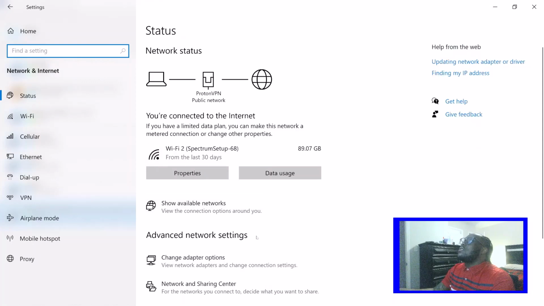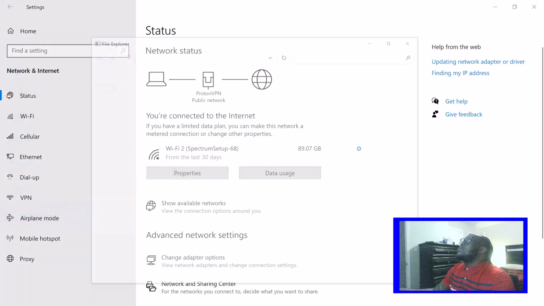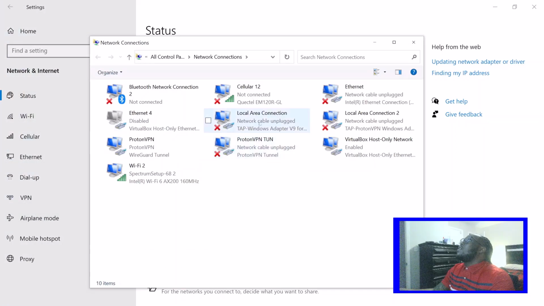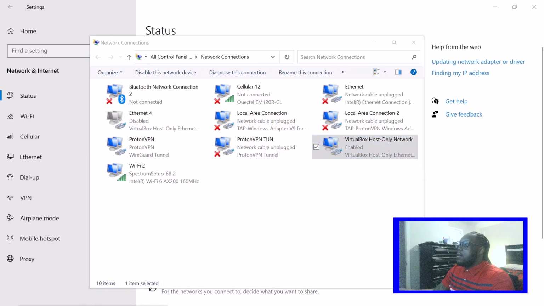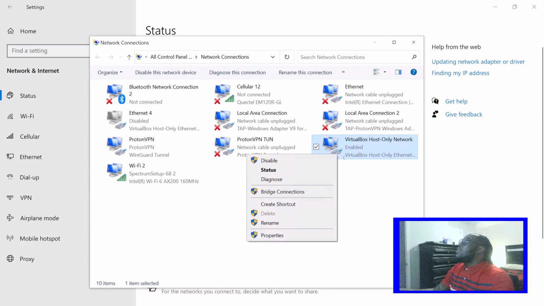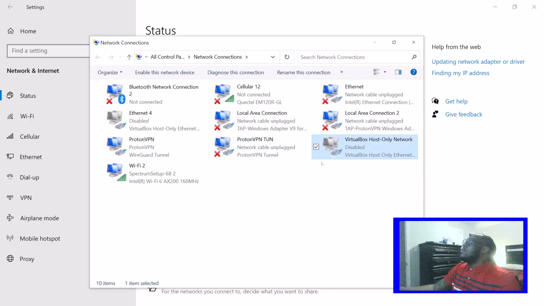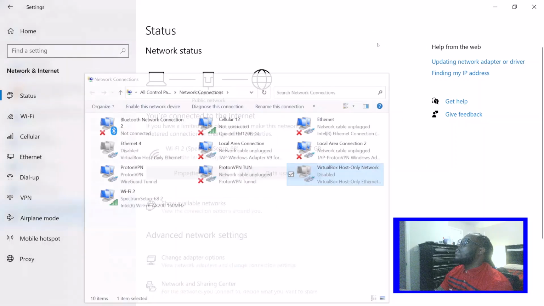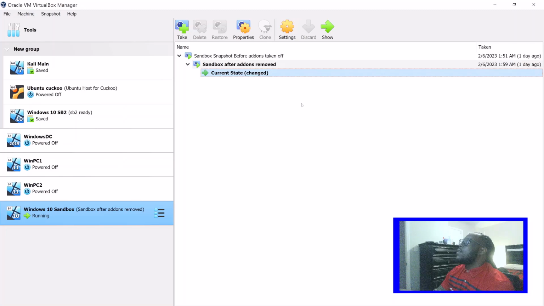And then we're going to go to change adapter options. Right here where it says VirtualBox host only network, we're going to click on that. I'm sorry, we're just going to right click on it and click disable. That's just so our network has no connection to our host network at all from the VM. So we're going to minimize that.